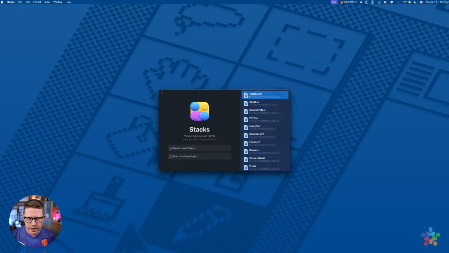We're going to be doing all of today in stacks. Currently, I'm using beta 48. I know a lot of you don't have beta 48 yet. There are some fixes in the beta 40s that I worked really hard on to get Total CMS 3 to work really well inside stacks, because that's obviously our future.